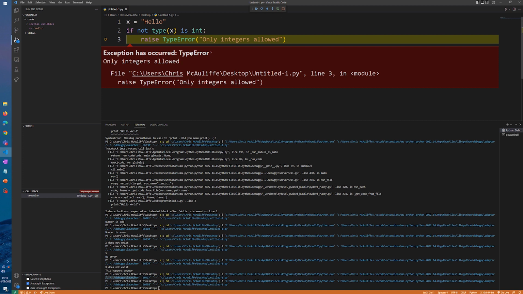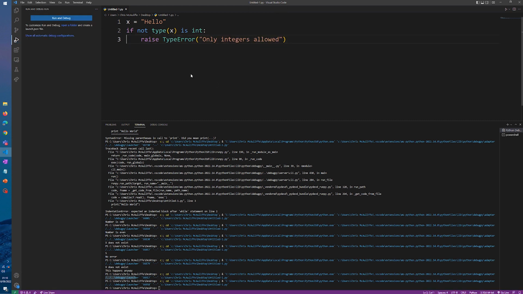There are lots of different ways you can control the errors that pop up in your program, and it's a useful way to organize your code.